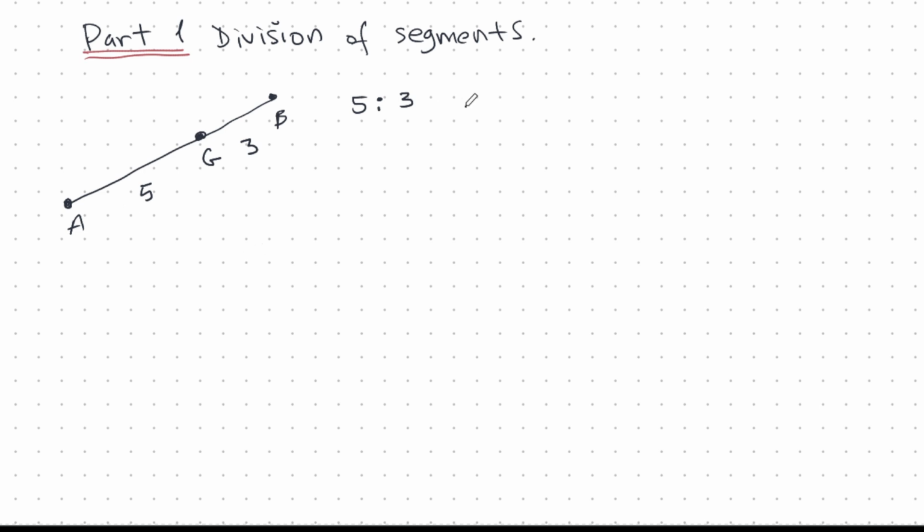And how do I do that? So here, AG is in the same proportion to GB as 5 to 3. Or we can write it like this: AG over GB is 5 to 3, 5 over 3. Now, this is an interesting problem. It's a very profound problem, actually, because it has very, very many consequences, and this technique is actually so fruitful.